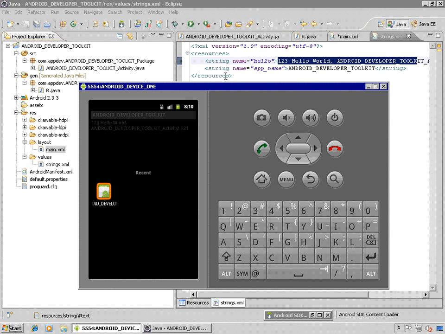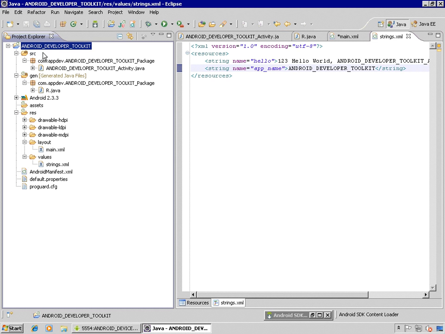Things that don't show up everywhere are things like the Eclipse project name. So Android_developer_toolkit, this is a name that is used only within the context of the Eclipse developer environment. It never makes its way outside into any phone. It doesn't make its way out into the Android market either.